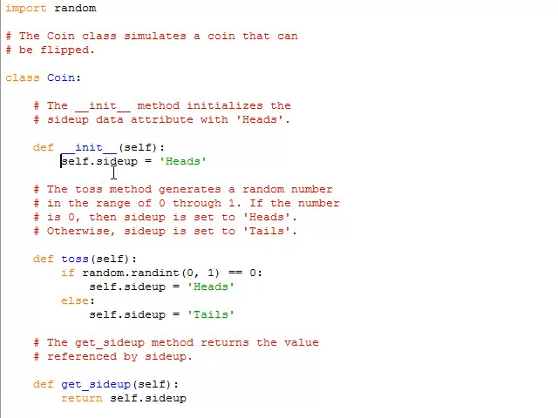Okay, so what does the init method do? Well, in this case, the init method creates a data attribute called sideup. Now, the notation here says self.sideup. That means that we have a variable named sideup which is a member of the object referenced by self. In other words, self references some Coin object in memory, and that object has a data attribute named sideup. Now, the sideup data attribute is really just a variable that references a string, and in this case, the string is the word heads.